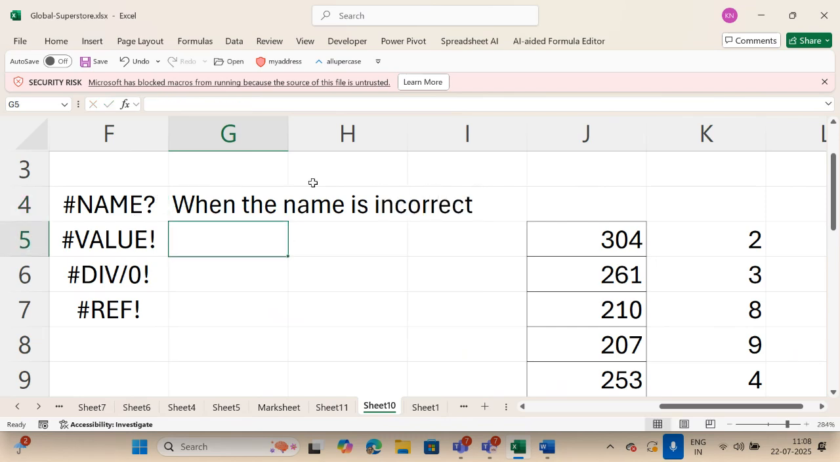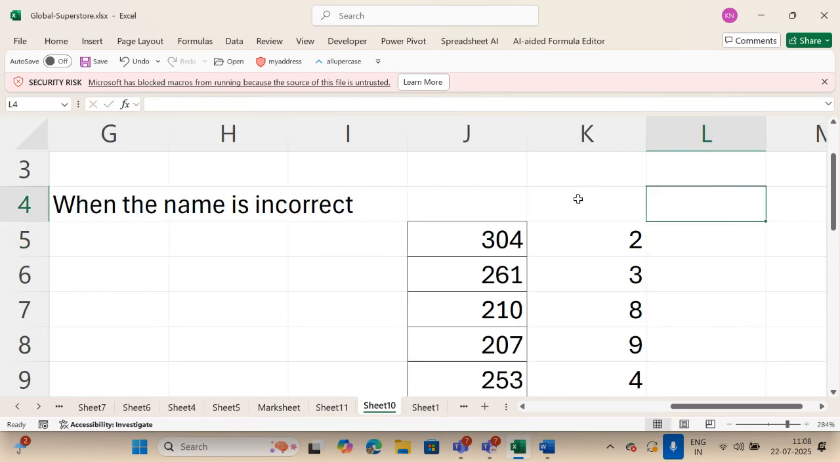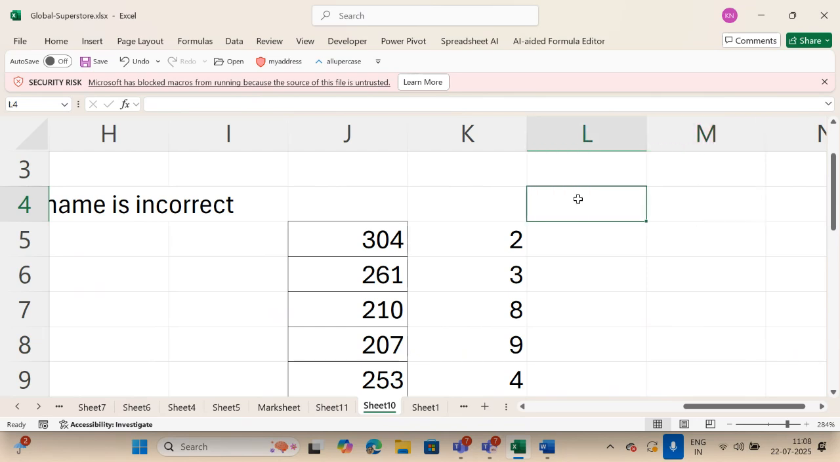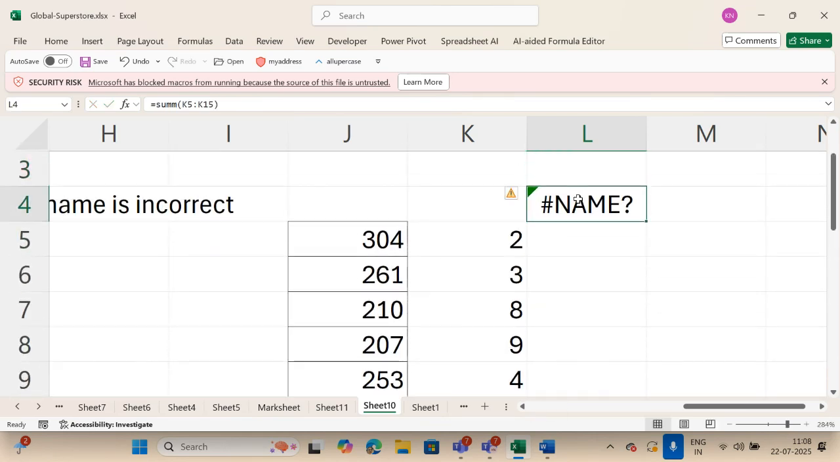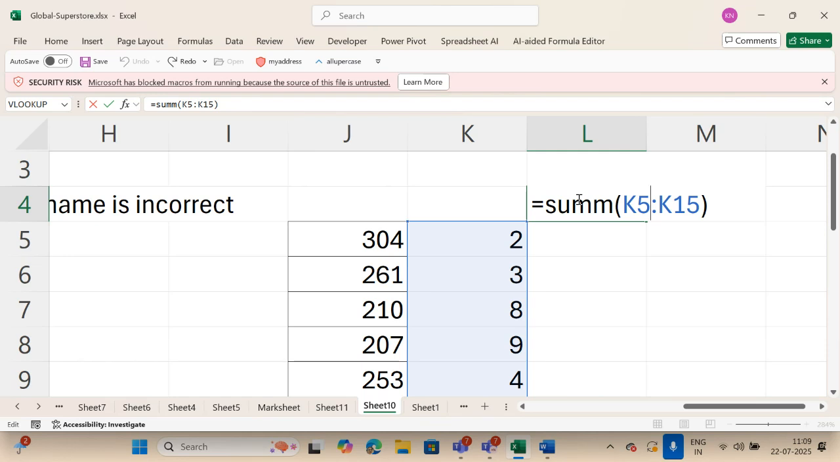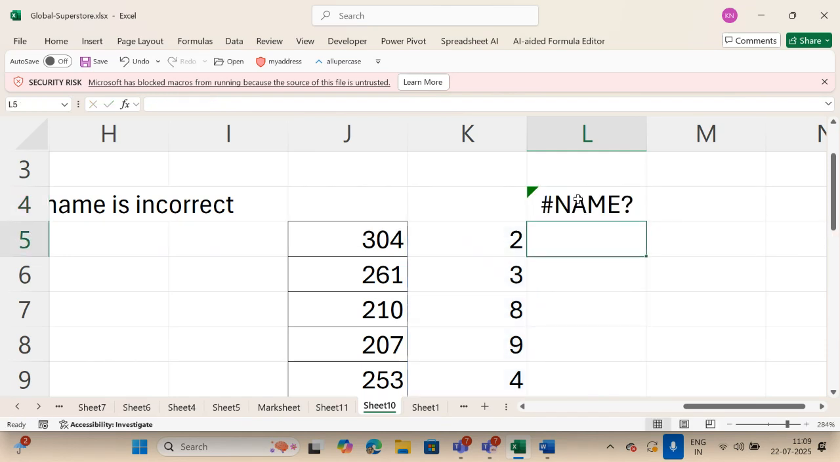The name error occurs when the name is incorrect. Now, what is the meaning of the name is incorrect? For example, suppose here I'm using SUM, but I used SU double M while it is SUM. And suppose instead of SUM, I used here ADD. It is not available in the function list.